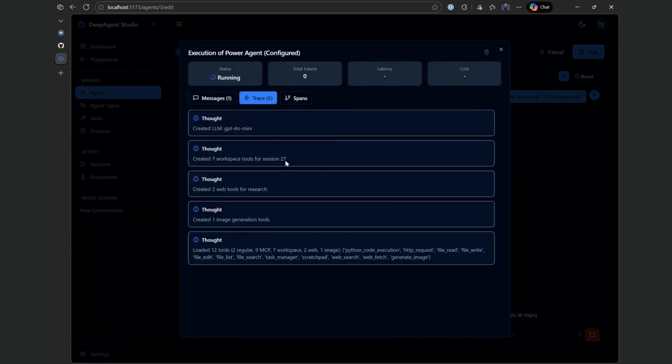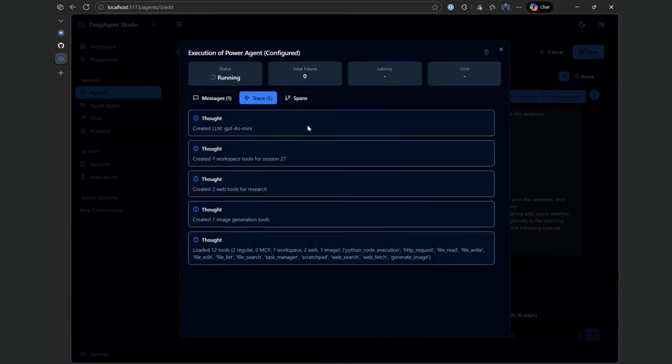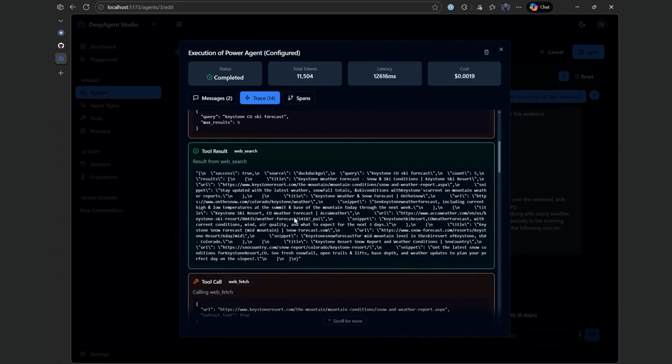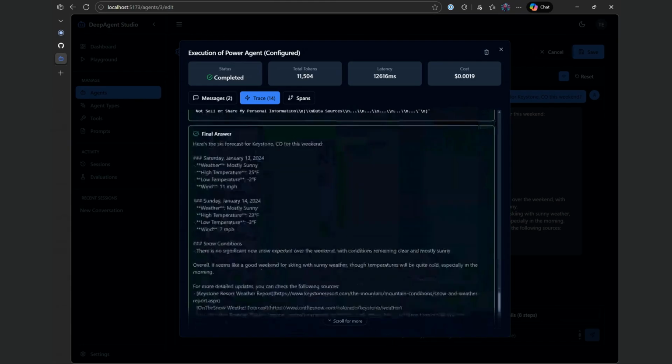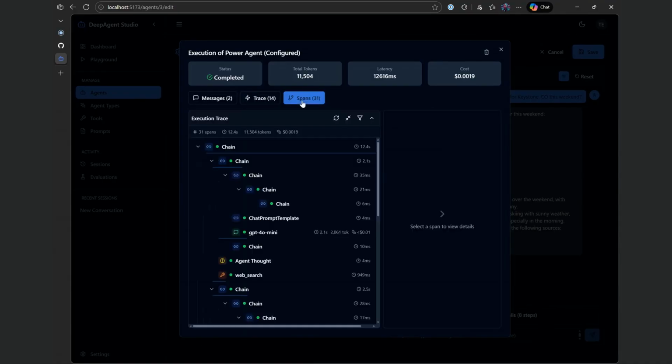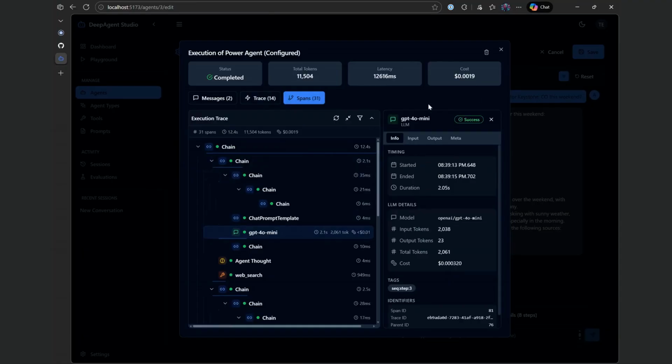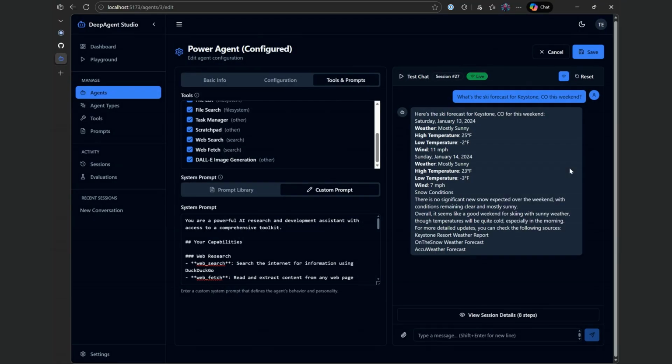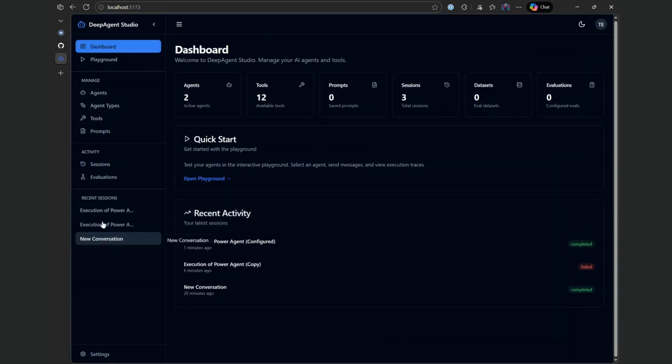So if we go to trace, we can see the trace results, see tool calls, see everything that's happening, and then the final results. If you're more familiar with OTel type telemetry or Langfuse, Langsmith, we can go in here and see spans and see details about all the things that are happening, estimated cost, etc. So once we're happy, we can save it. Now if we go to the dashboard, we see that we have some sessions that were executed.